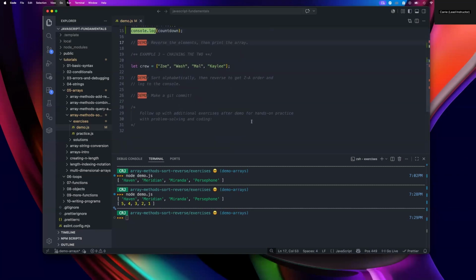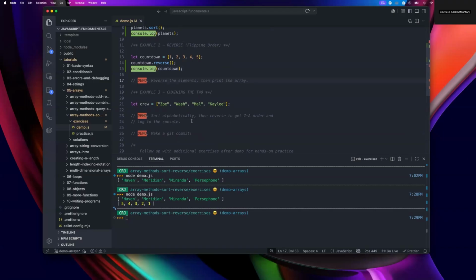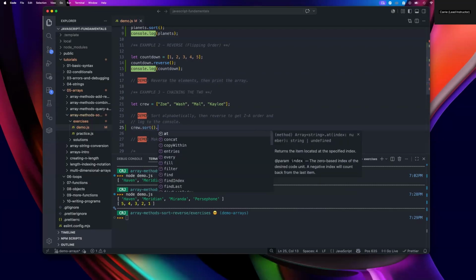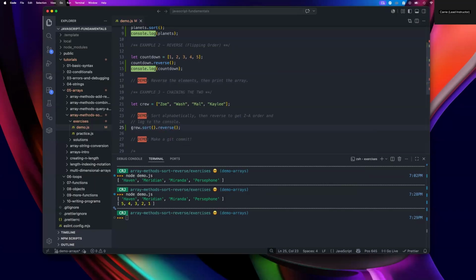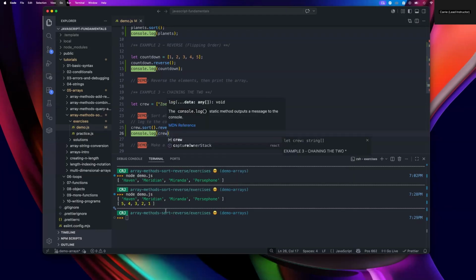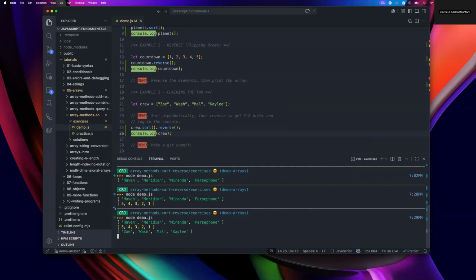The last one is how to do both at the same time. Let's sort them alphabetically and then reverse them so that we'll get a Z to A order. So I'll start with crew, sort it, and then chain the reverse method right after that. It'll sort it first, and then the last thing it'll do is reverse it. And then we can be sure that it's in Z to A order. Let's log it so we can see it. Crew has now been changed so that it is Zoe, Wash, Mal, and Kaylee. And that's all there is to it.